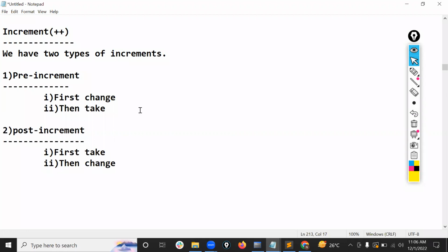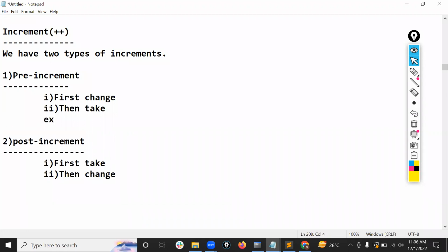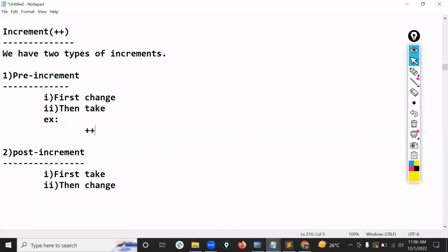And that is the reason here I am giving what? Plus plus i, whatever comes before is known as what? Pre. Whatever comes after, i plus plus, is known as what? Post.